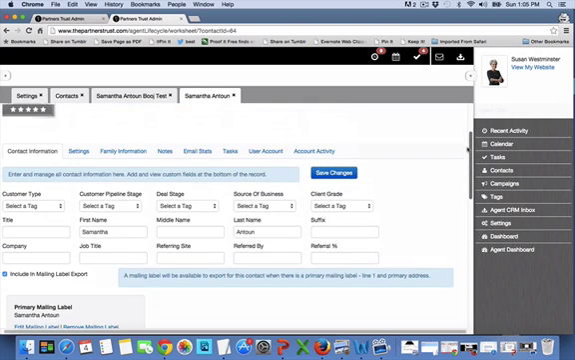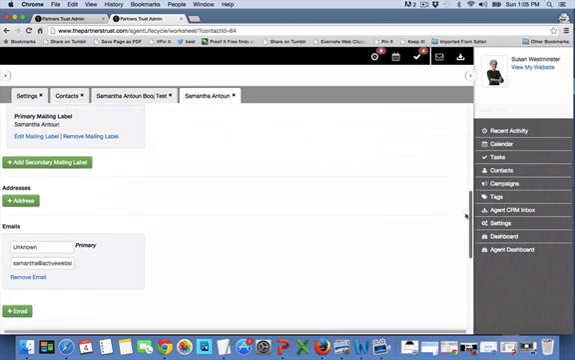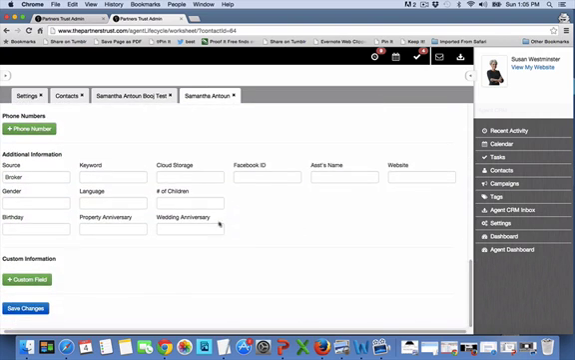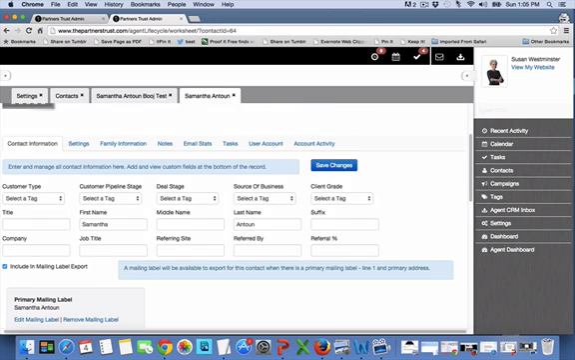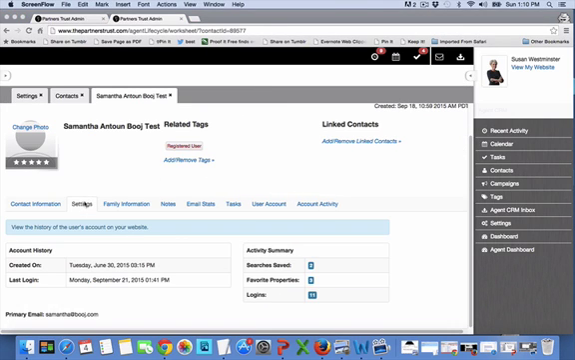Anytime you're making any changes in the contact information field, make sure that you go all the way down to the bottom and hit Save Changes. If you don't do this, the system will not know that you need to save these changes. Next, we're going to take a look at the Settings tab, which is one over from the Contact Information tab. The Settings area shows the history of the user's account on your website. And this is just a basic summary. It shows when the account is created, the last login, if there are any searches saved, favorite properties, or logins.